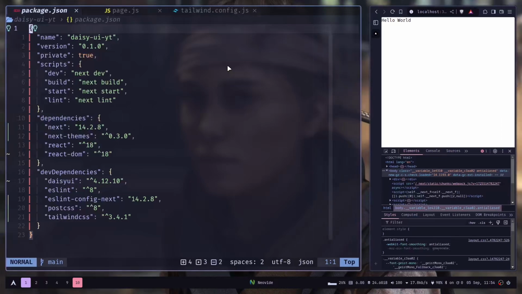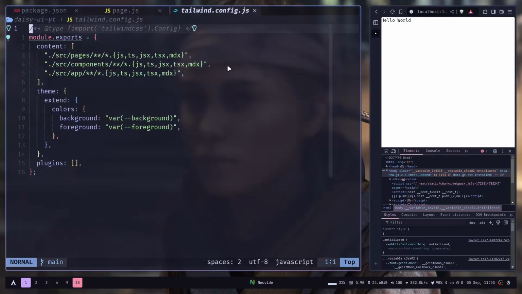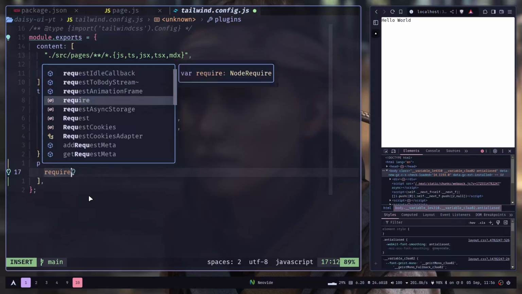Okay, so I have a basic Next.js setup with Tailwind. And then I have installed a package called Daisy UI as a dev dependency. I've also installed a package called Next Themes. It is not required, but I'm going to use it later in this video. So once you have installed this package, you need to go to the Tailwind config. And here you need to add a plugin. So require Daisy UI.